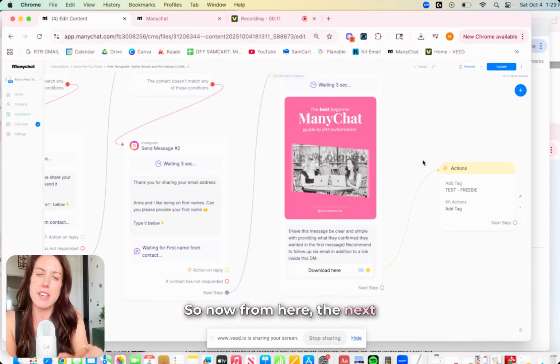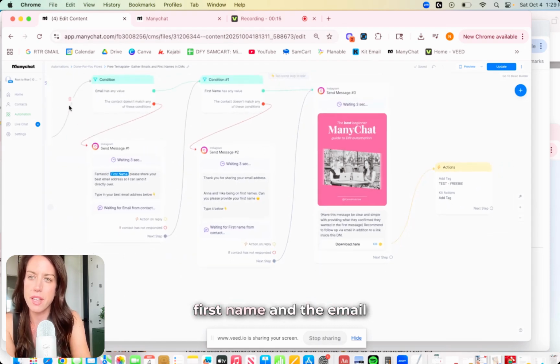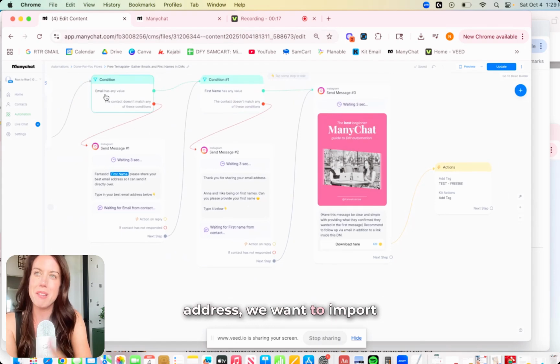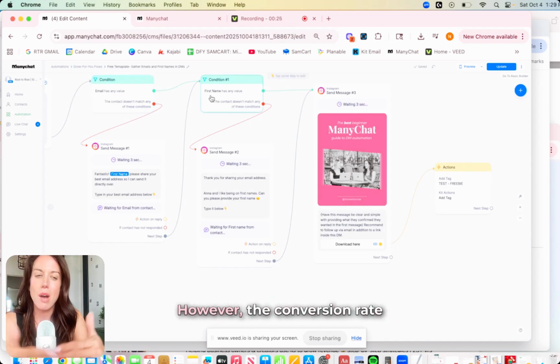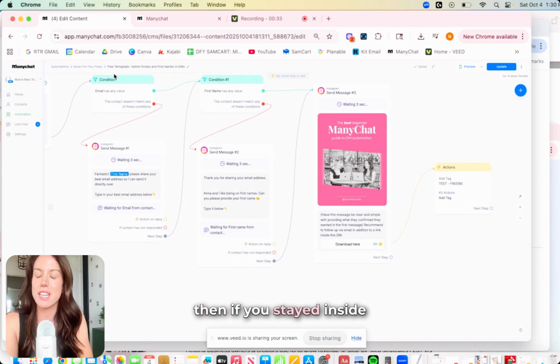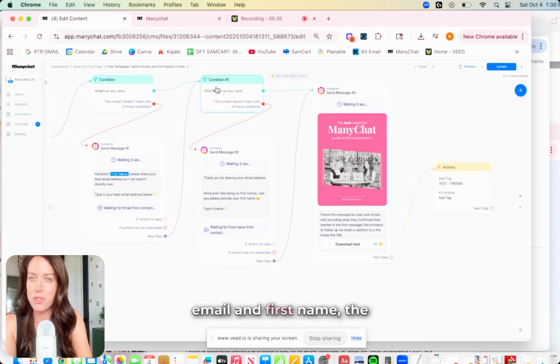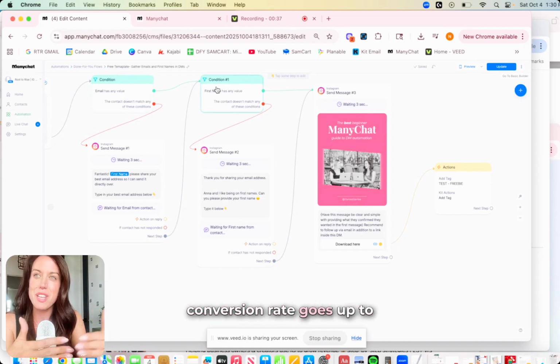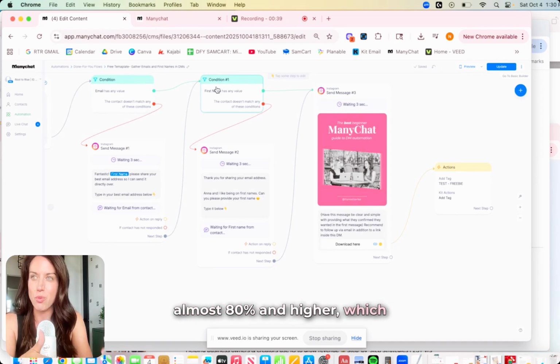So now from here, the next thing I want to talk about that is incredibly important is that now that you have the first name and the email address, we want to import that into your email marketing software. I do want to caveat that you still can gather somebody's email and first name within a landing page. However, the conversion rate is right around 40%. If you stayed inside Manychat and gathered their email and first name, the conversion rate goes up to almost 80% and higher, which is phenomenal.